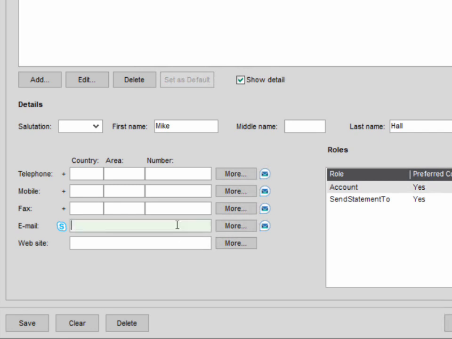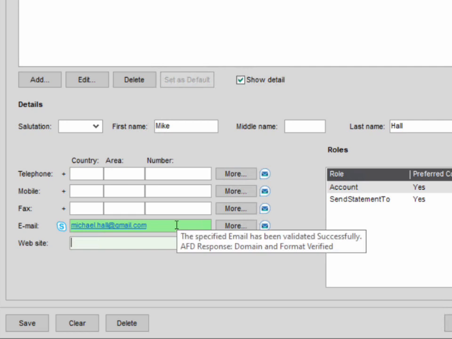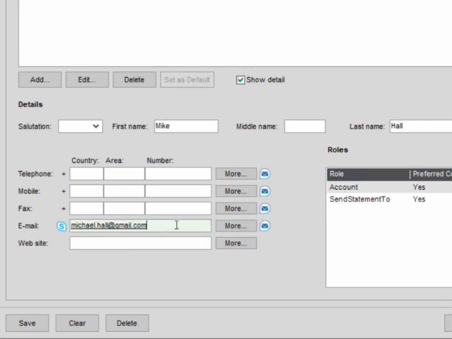If you have configured the system to automatically validate email addresses, when an email address is changed, depending on the results, the following will occur. If the email address is valid, the email box will be coloured green. If you hover over the field, you will see a tooltip is displayed.